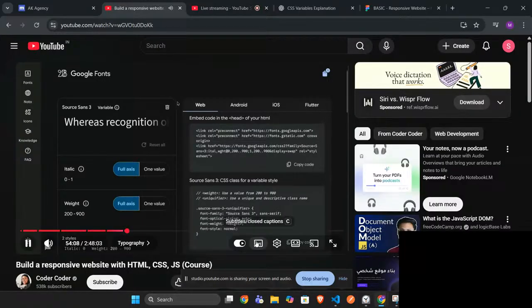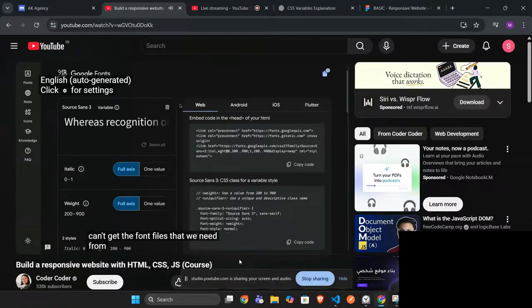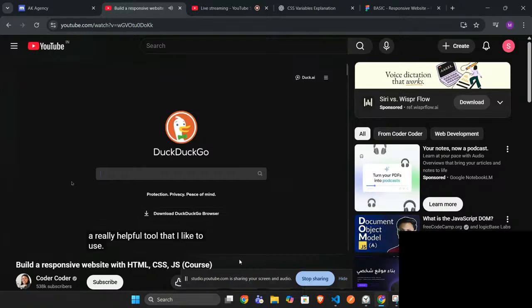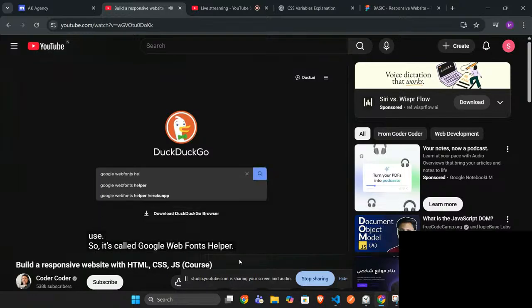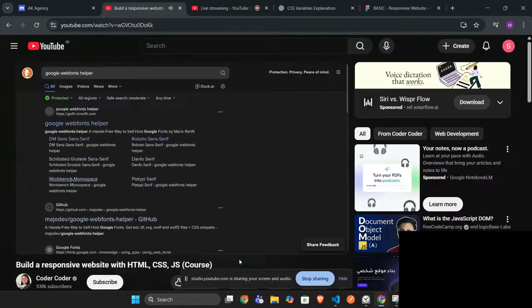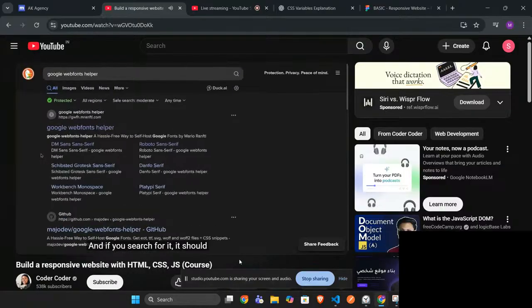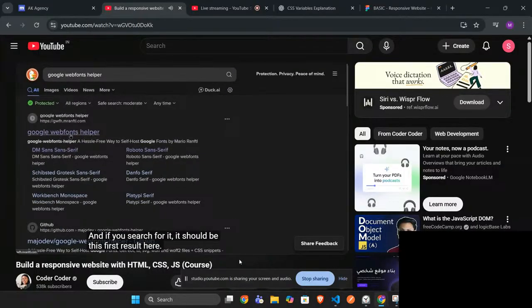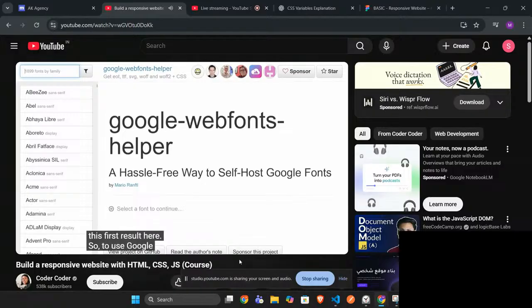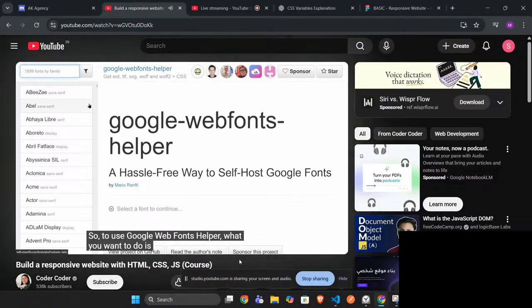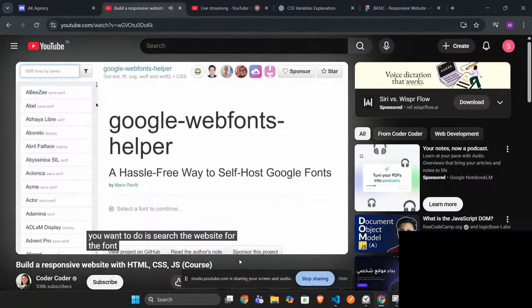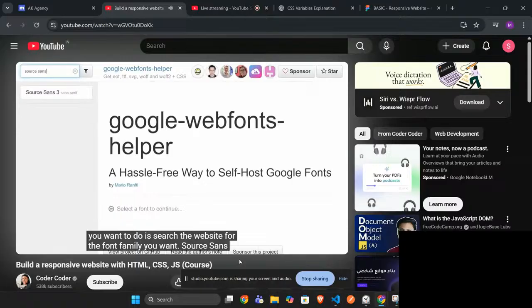Unfortunately, we can't get the font files that we need from the Google Fonts site, but there is a really helpful tool that I like to use. It's called Google Web Fonts Helper. If you search for it, it should be this first result here. To use Google Web Fonts Helper, search the website for the font family you want, Source Sans 3.